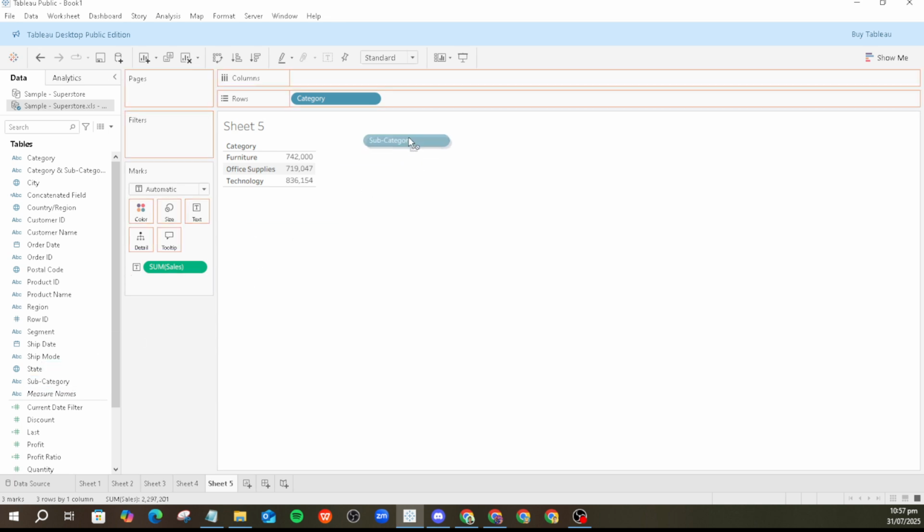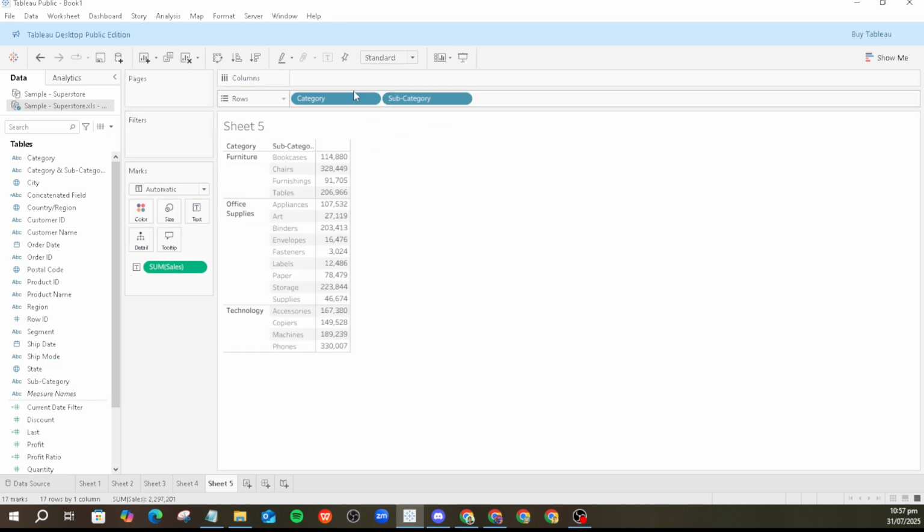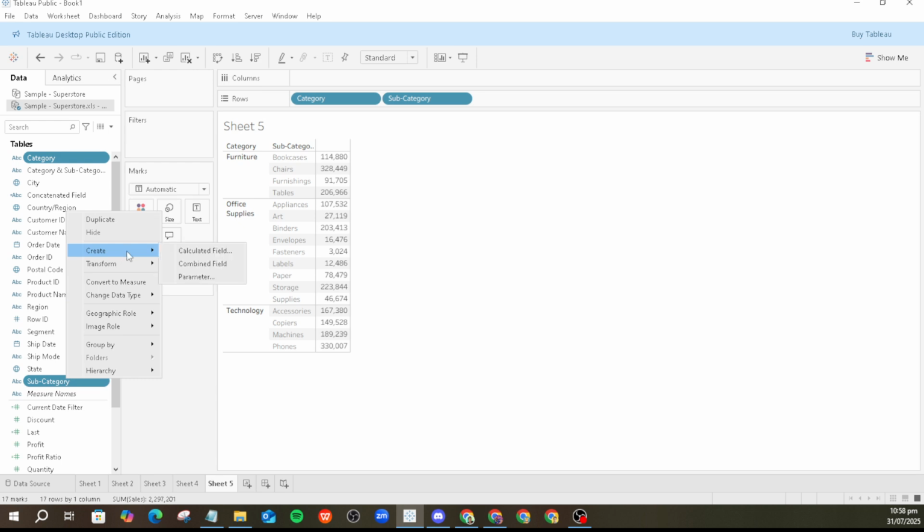distinct data segments. Now, to prepare for creating a combined field, hold the Ctrl key and select both the category and subcategory fields. This multi-selection setup is crucial because it enables you to combine the fields shortly. Right-click on the selection, navigate to Create, and from the submenu, choose Combined Field. This action merges the two fields into one, providing a unified label for your data groups.